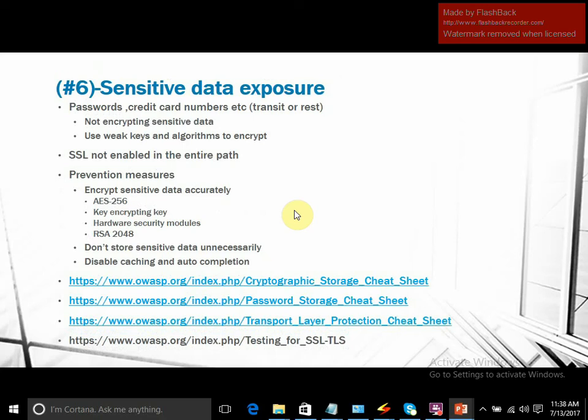Number 6 of OWASP Top 10 is sensitive data exposure. Here we deal with sensitive data, which are normally passwords and credit card numbers. Those can be in transit or at rest. And this vulnerability happens due to not encrypting sensitive data. If you don't encrypt your password or your credit card, it's a vulnerability.